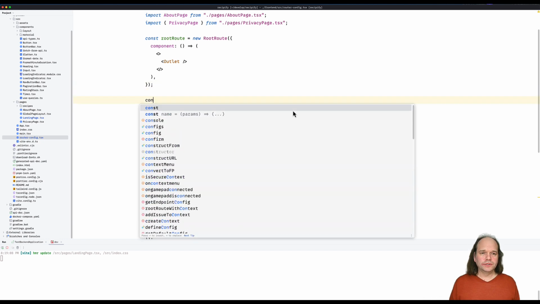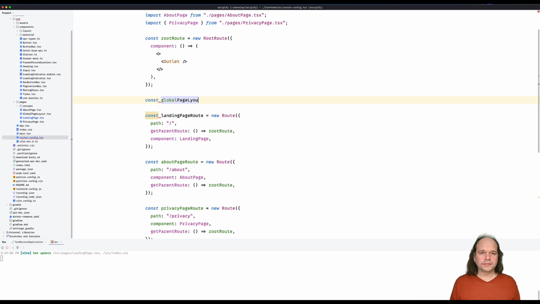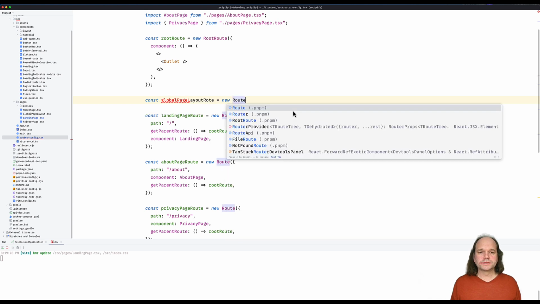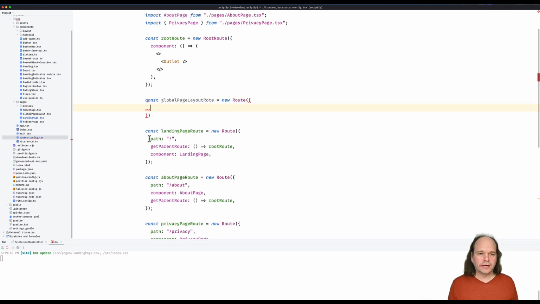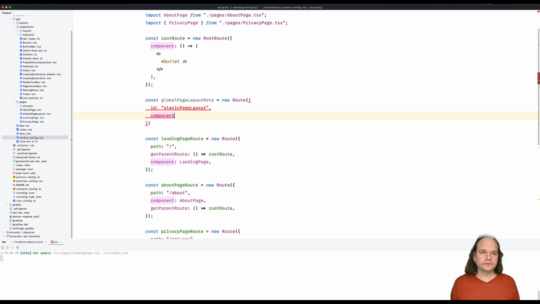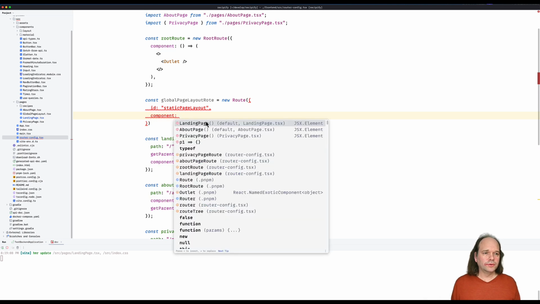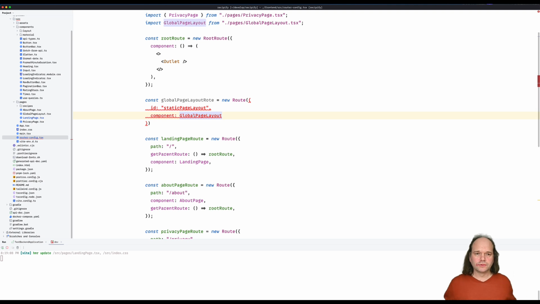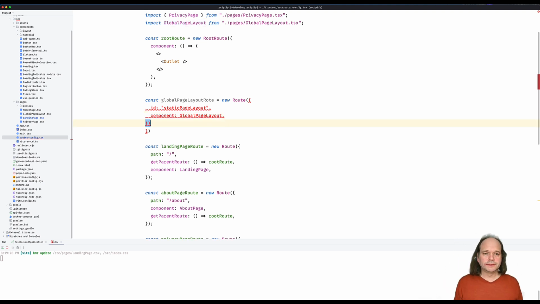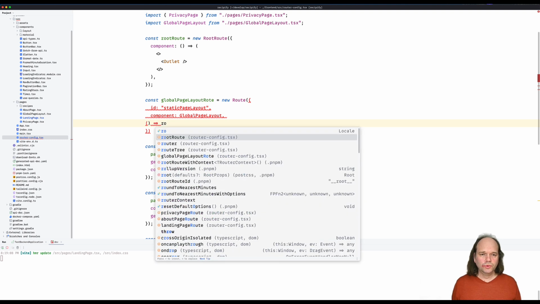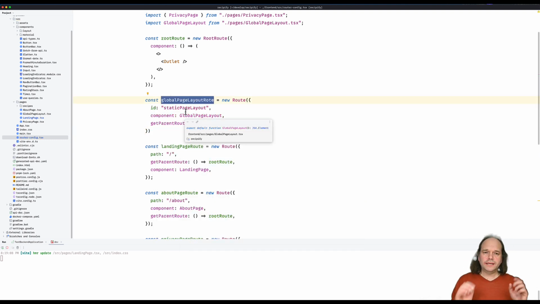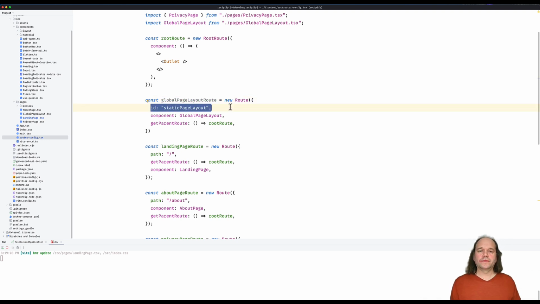In my case, I will call this global page layout route, and it's a route, and the route doesn't have a path like this one, but it has an ID. I call it static page layout for some reasons. And it also has a component like here. And the component is the global page layout. In this case, we will have a look into that component in a minute. And the parent here is the root. So we have defined our layout. It has an ID, but no path. That means it doesn't have a path or a part in the URL. It's invisible from the URL.